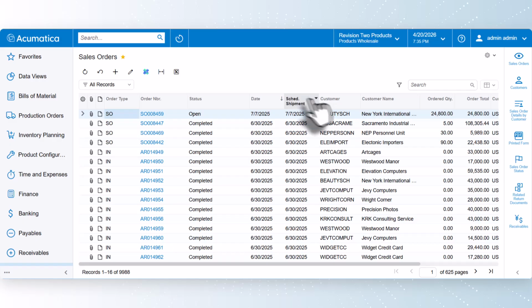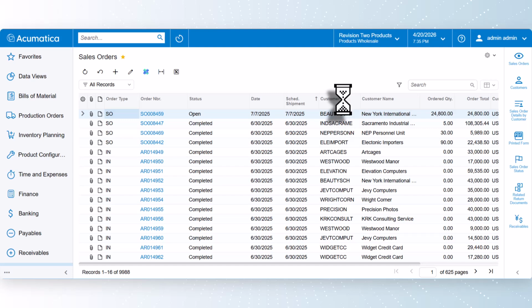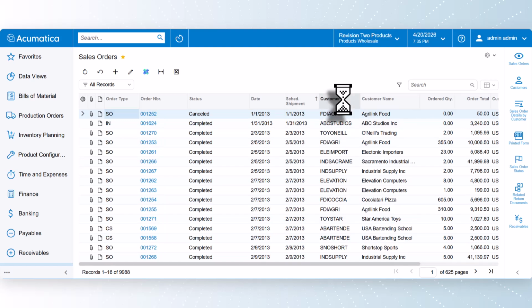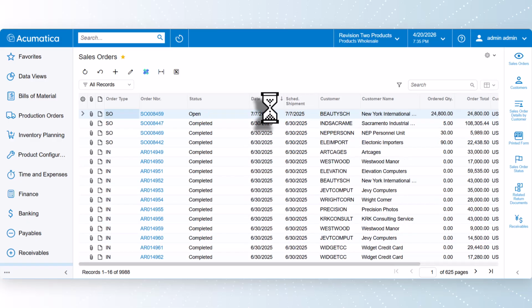If I'd like to see my scheduled shipments in ascending order, I can use the Sort Ascending option to see my oldest shipments first. Similarly, I can use the Date filter to sort descending to see my most recently entered orders. Columns also allow for filtering conditions.